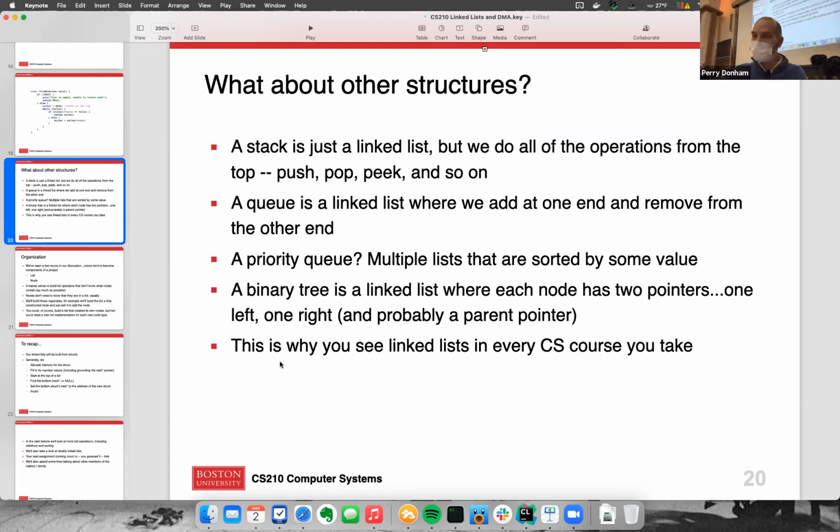Binary trees are a linked list, except instead of one pointer, I've got two pointers, left and right, and probably a third one pointing to my parent. But it's exactly the same thing. We manipulate them exactly the same way. All these structures are the same. That's why you see linked lists everywhere. Once you figure out a linked list in whatever language, now you know all the structures. Binary trees are fun. Red-black trees and AVL trees, I love those.